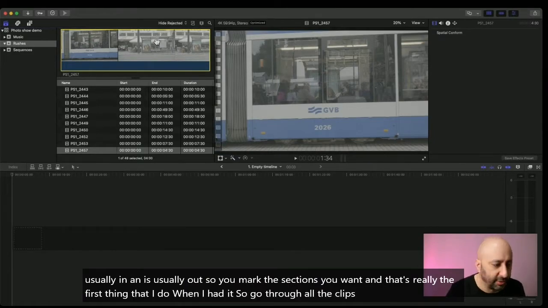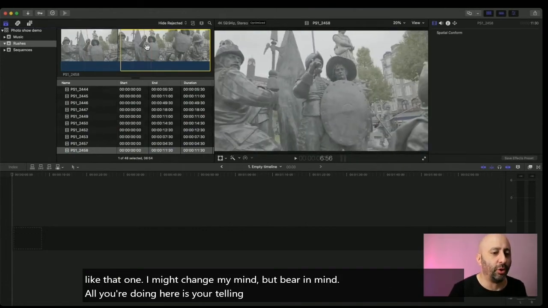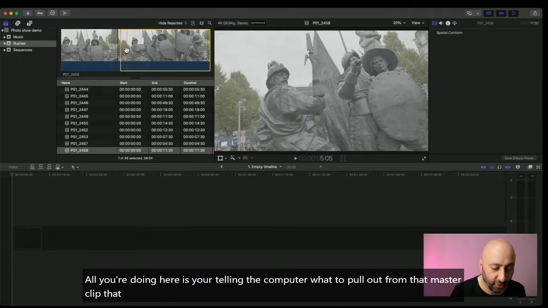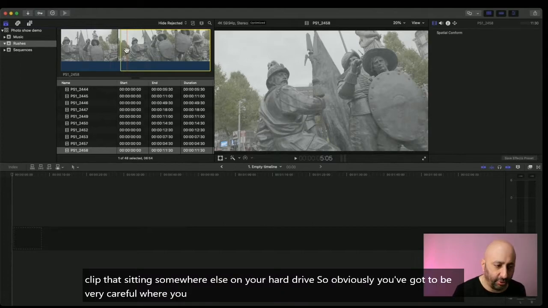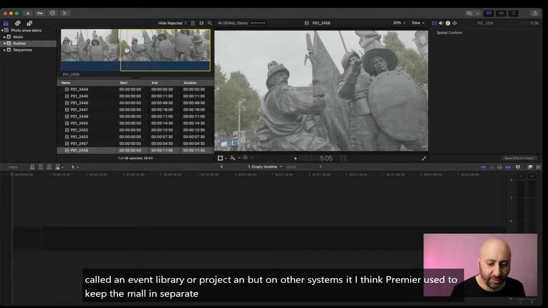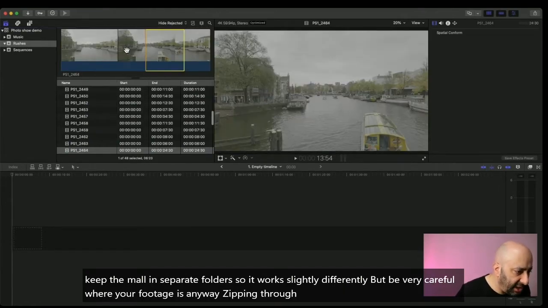I might change my mind, but bear in mind that all you're doing here is telling the computer what to pull out from that master clip that's sitting somewhere else on your hard drive. So obviously you've got to be very careful where you put those clips. Final Cut pulls them all into one space called an event library or a project. But on other systems, I think Premiere used to keep them all in separate folders. So it works slightly differently, but be very careful where your footage is. Anyway, zipping through, here's all our footage, it's all shot.